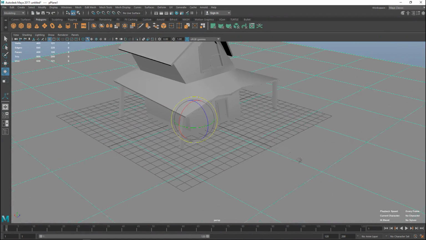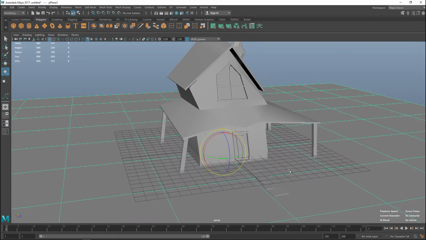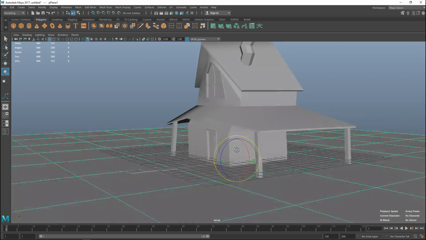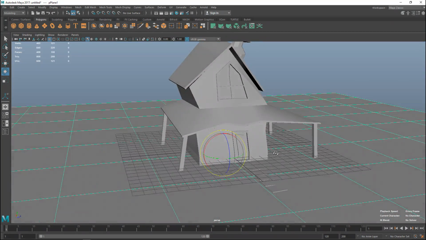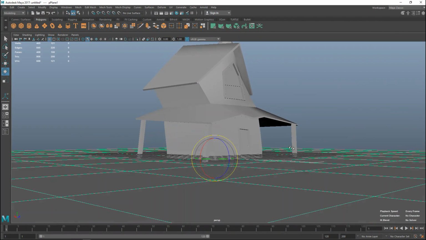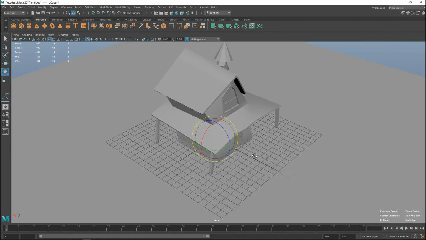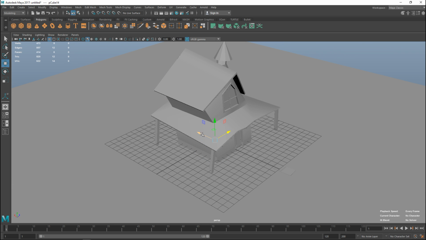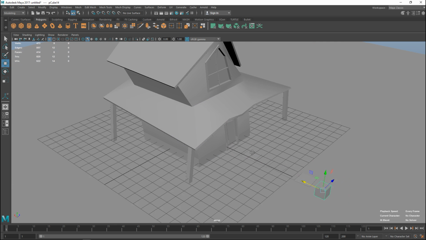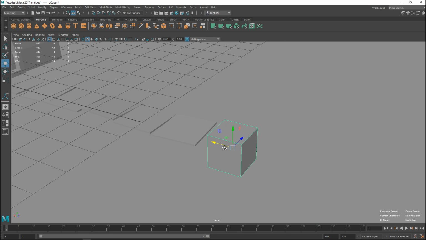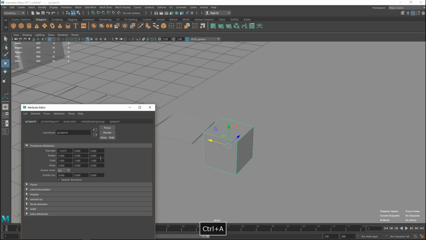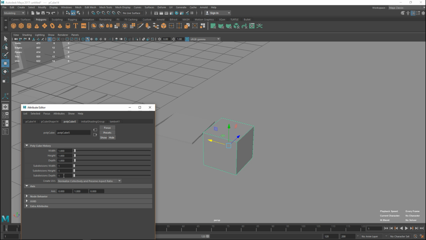Okay, slightly better, right? Now, a couple of things we're going to do to the walls here, just to add a certain feel to it. We're going to take a polygon cube, hit W, pull that out, and what we'll do is hit Control A. We'll go in and do 4 by 4 by 4, which is good.